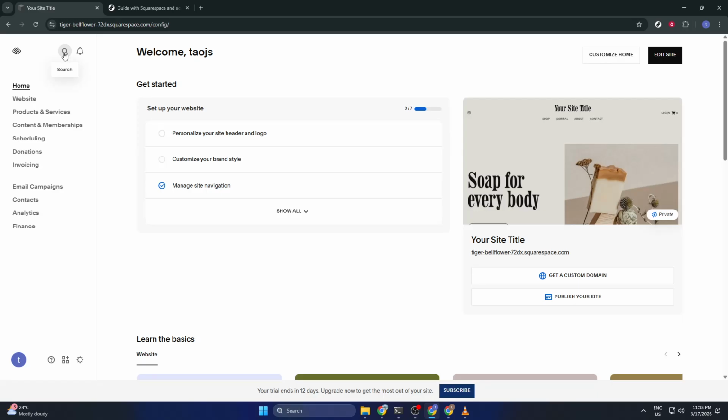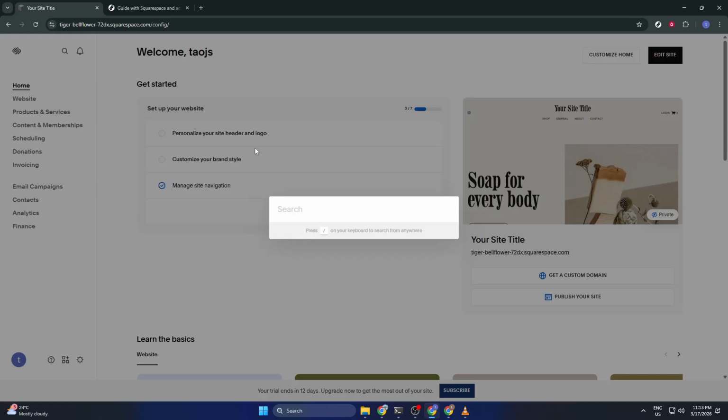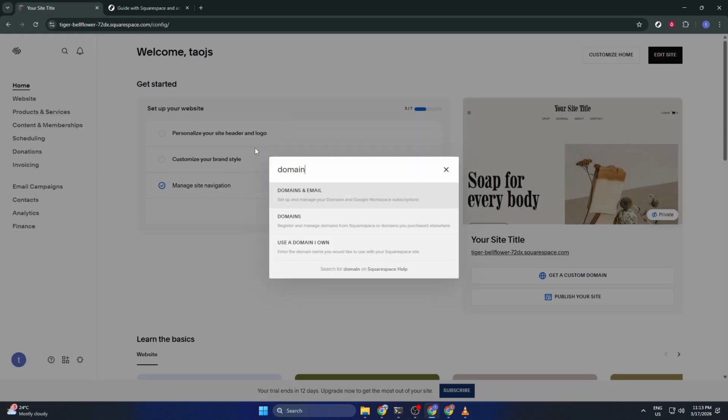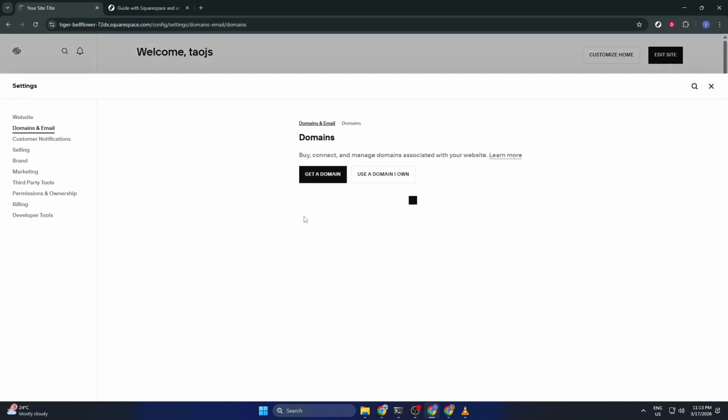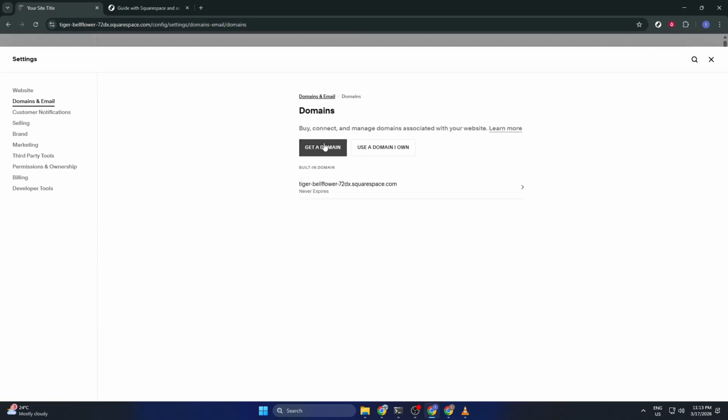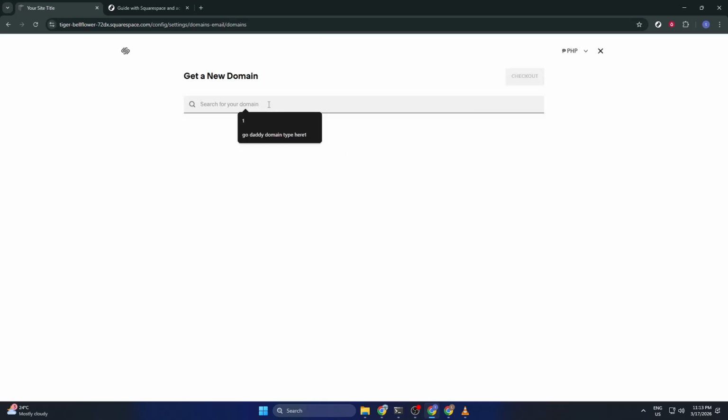Now, let's look up a domain. From your website's dashboard, find the Search or Domain option, then select Get Domain. In the search field, type the name you want. Squarespace will check availability and show you matching options, including different extensions like .com, .net, or regional endings.